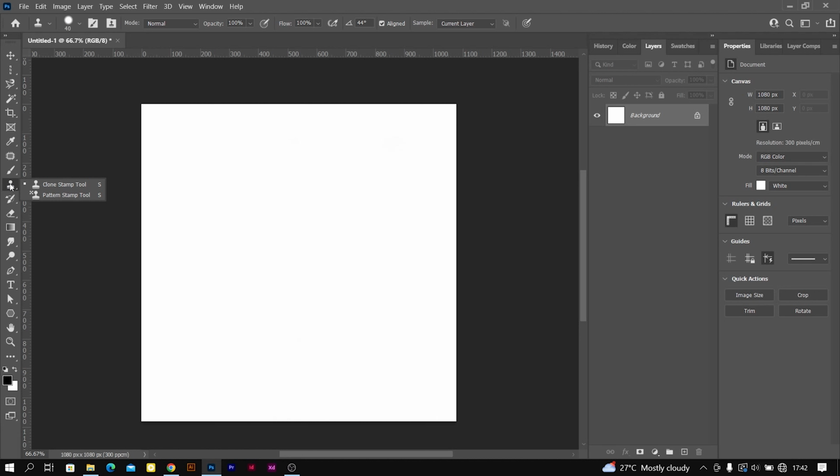But I will surely do a video which will cover the clone stamp tool very soon. So let's move on to the next one, which is the history brush, which I've never used in my life and which I do not know how to explain to you guys. You can check it out and play with it yourself.